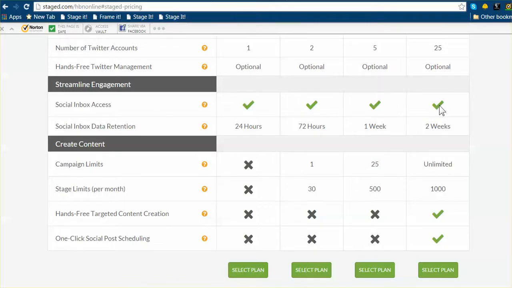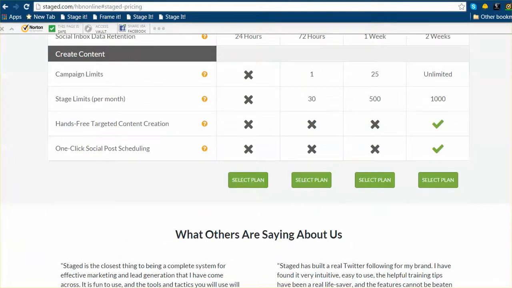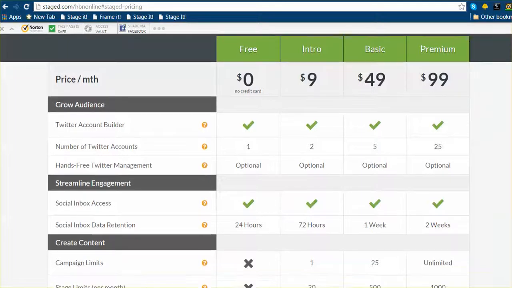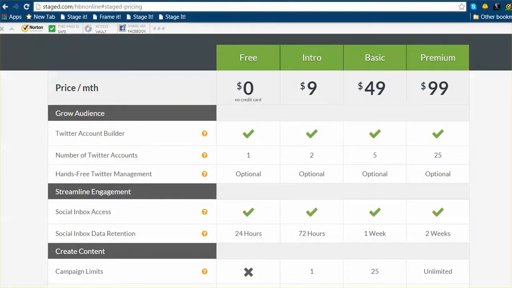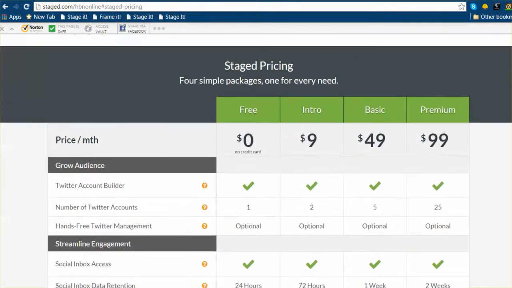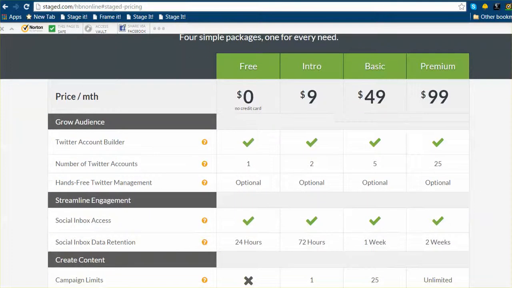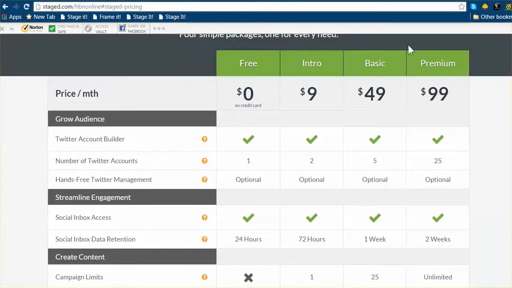I have access to my social inbox, data retention. I've got unlimited campaigns, 1,000 videos per month. And that comes out to about 33 a day, one every 45 minutes. That's all done like an automatic machine gun. And then we also have access to these other things. So like I said, you can start for free. You can start at the intro, wherever you're comfortable with, and you can always upgrade to the premium package at a later time.